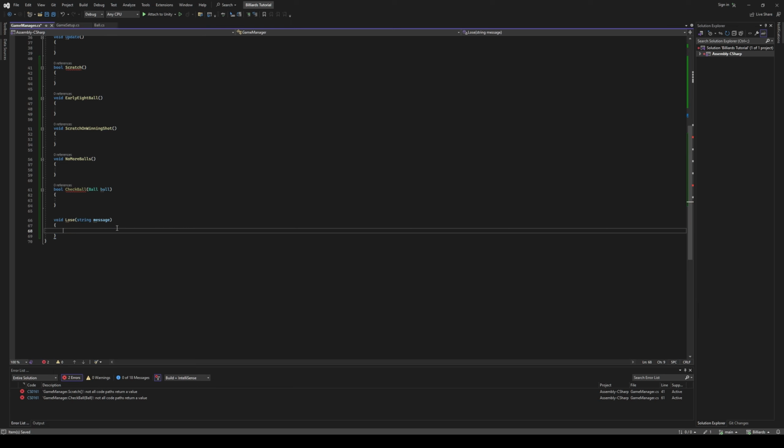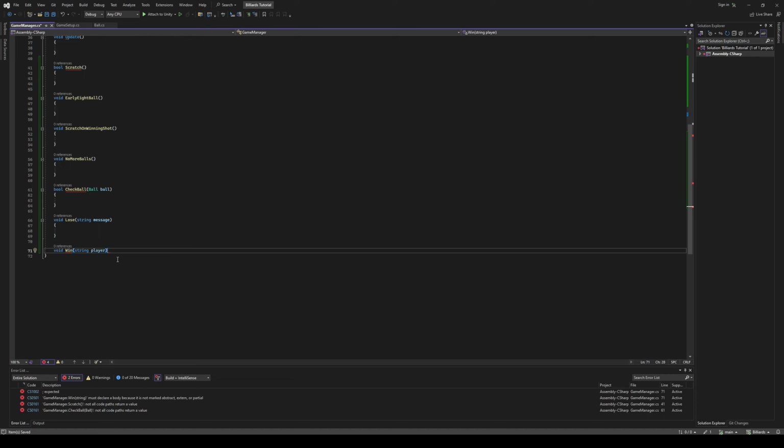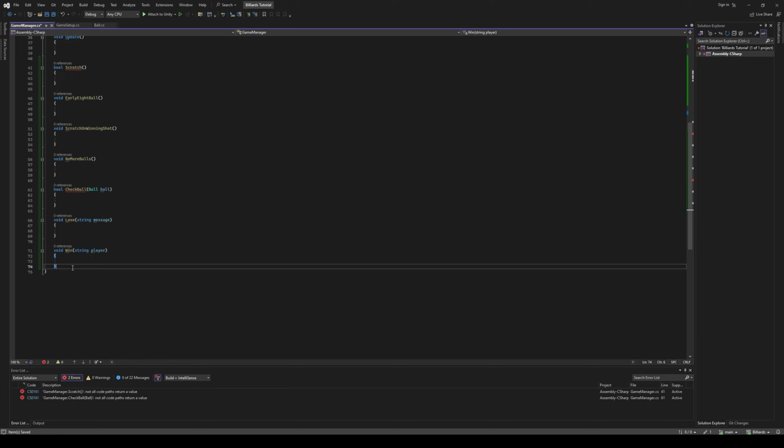And let's do void lose, which takes a message, which will be a string. Void win, which takes a player name, which will be a string. And we are going to need a method to switch from one player's turn to the next one. So let's do void next player turn. And because our game manager script is on the trigger collider for the balls, we'll do on trigger enter collider other.